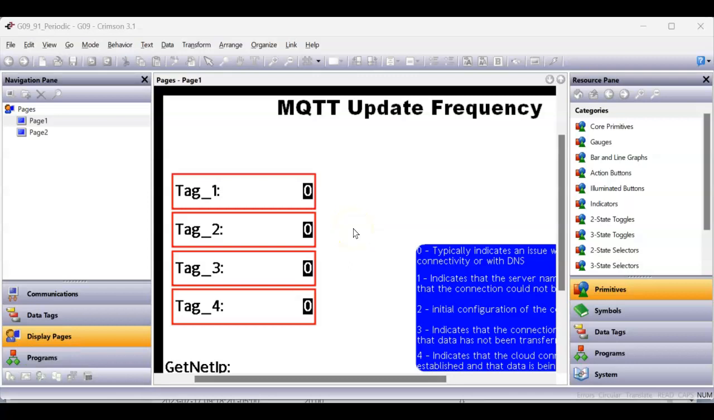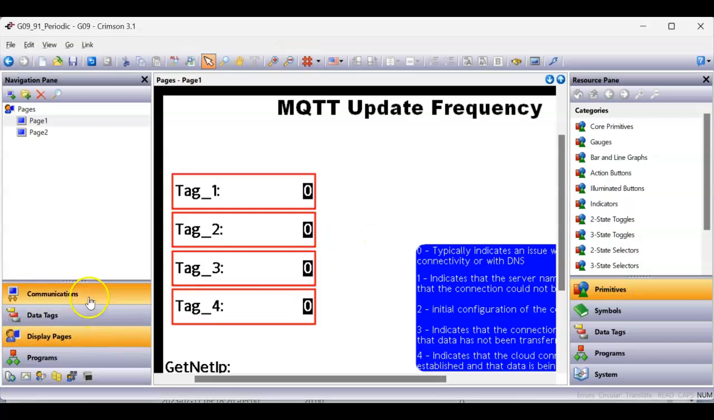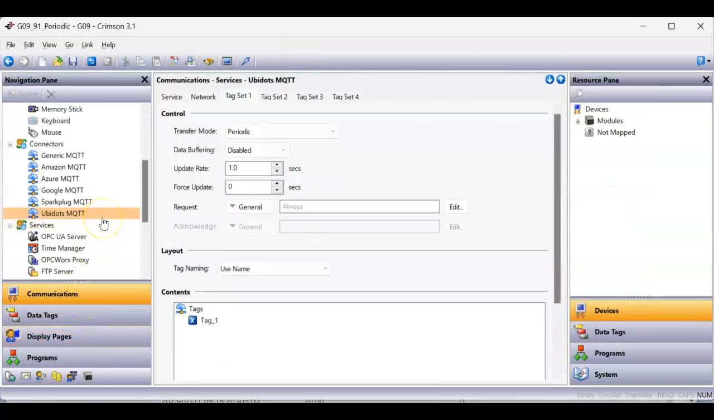This quick video is just going to talk about MQTT update frequency. In this case, I'm going to be using the UBDots site for my little test, and I've got that set up. I've already got a video on how to configure UBDots for MQTT, so that's pretty easy. What I'm working on in this one is the update rate.